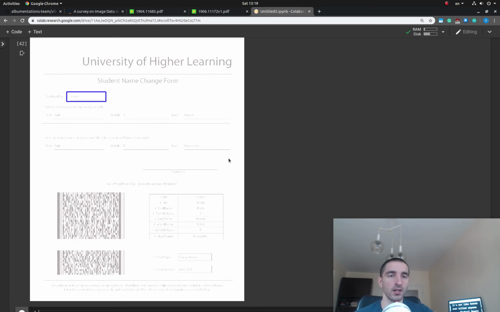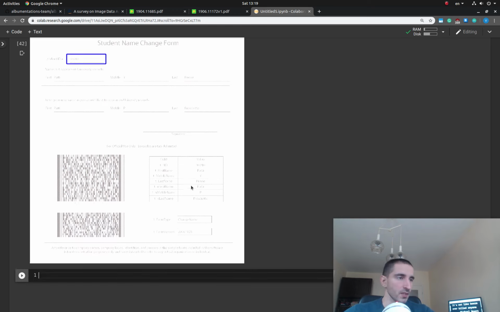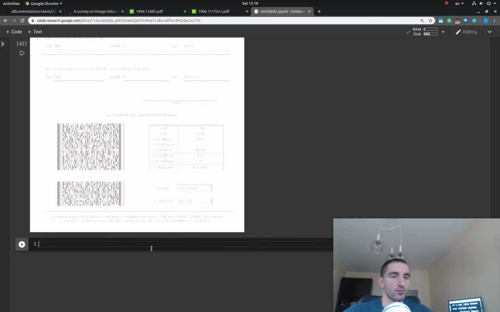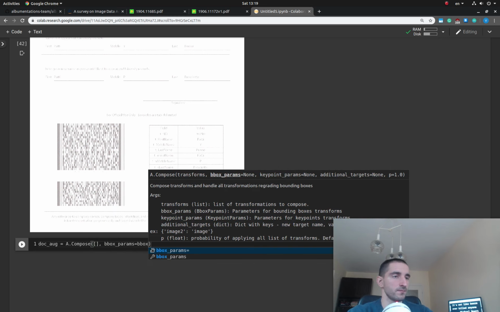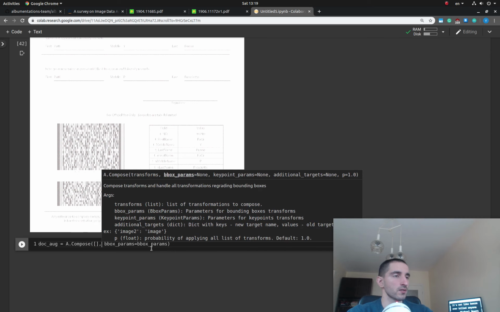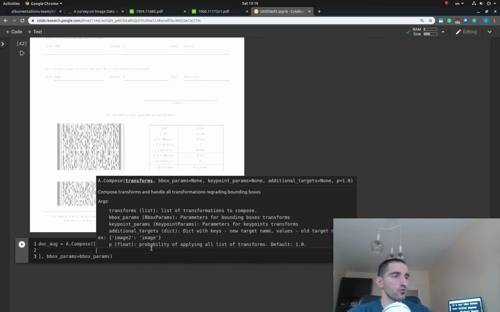So the first thing that I'm going to do is to build a transformation that is composed of multiple possible augmentations, and I'm going to call that doc augmentation. This is going to be composed, of course, of a couple of augmentations. And I'm going to specify the bbox params in here. So let's choose some.